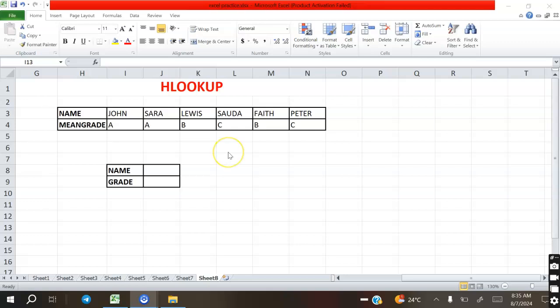In this particular video, I'm going to take you through how to use the HLOOKUP. The H in HLOOKUP stands for horizontal lookup. This function is used to search for values in the top row of a table or range and returns a value in the same column from the row you specify. HLOOKUP is particularly useful when dealing with data formatted in rows rather than in columns.